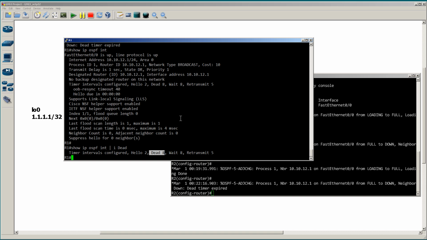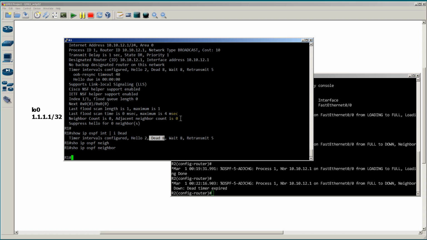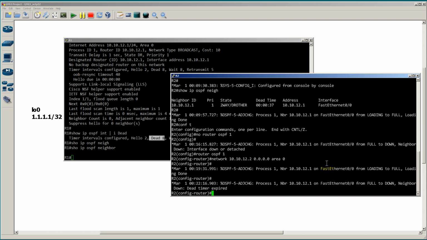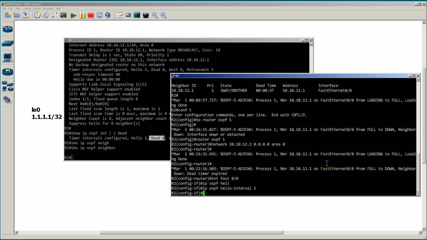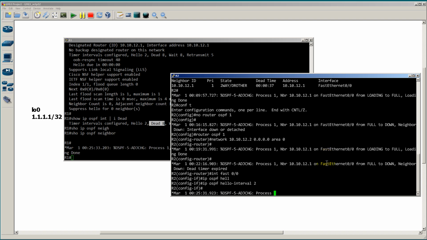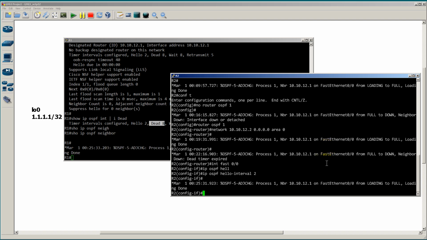So we know our neighbor is down. If we show IP OSPF neighbor, we don't have a neighbor. Neighbor's dropped off. So if I go to the other side and set his hello to 2, what do you think is going to happen? It's going to come back up. Yeah. So let's go to R2, interface fast00, IP OSPF hello 2. Pretty much instant, boom, we're back up.